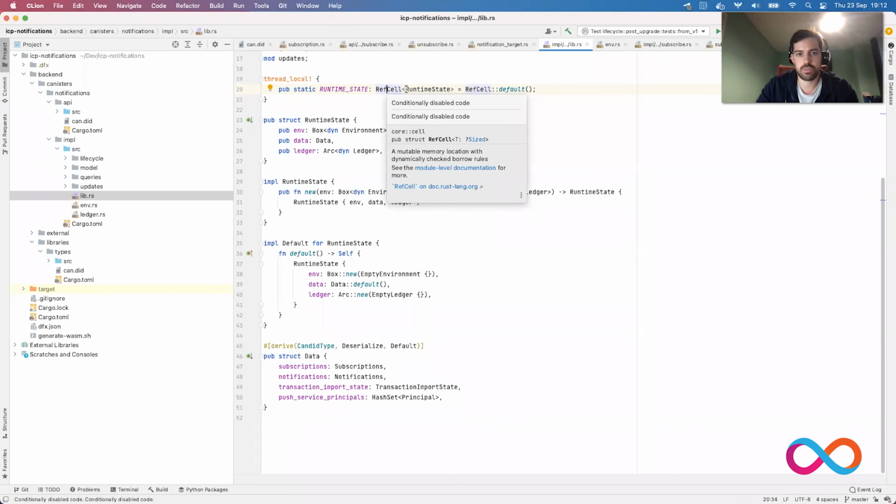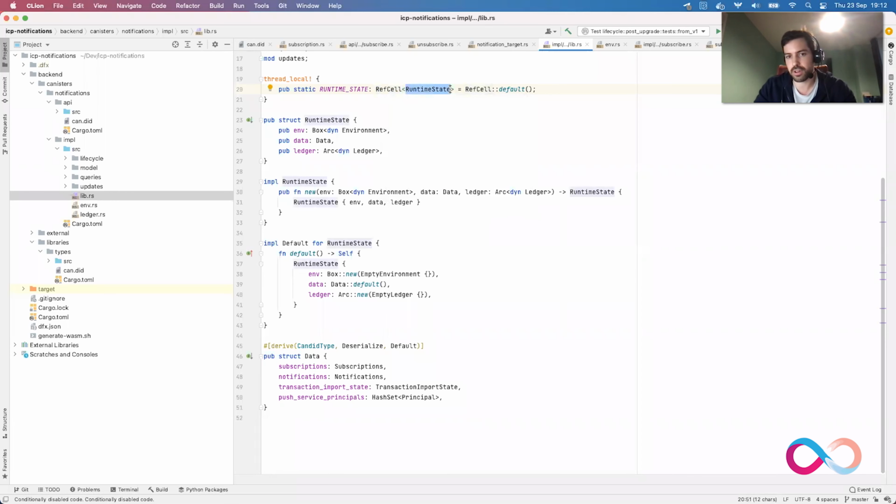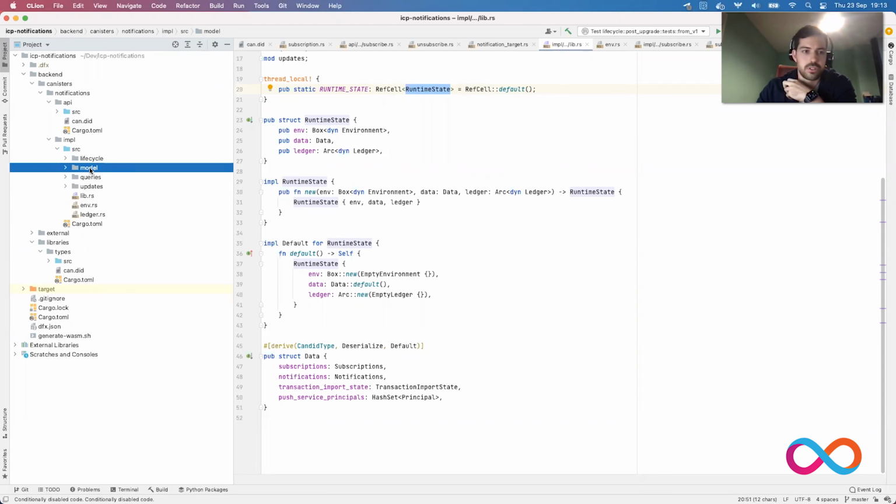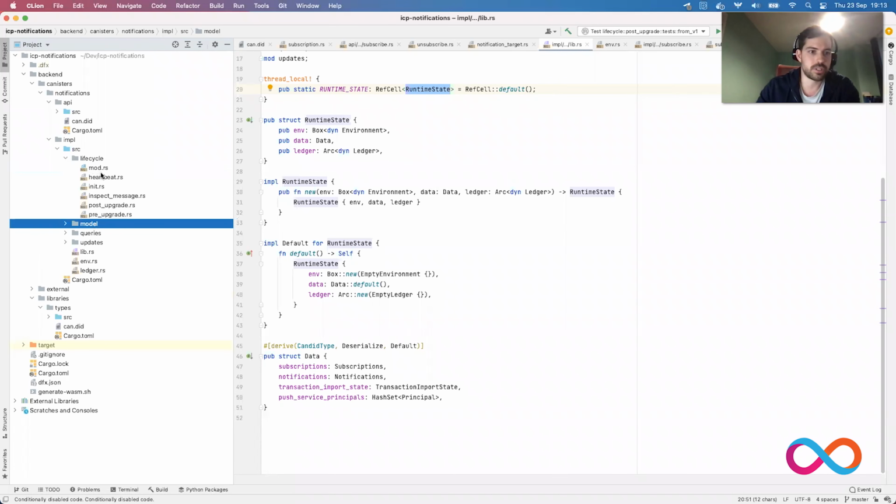So we want to just be able to specify an empty environment, which will then get overridden during the initialization. So I guess that's probably the next place to look. And you'll see I've organized this implementation package into queries and updates. The model is encapsulating all of your business logic. Then lifecycle contains things like your initialization, your heartbeat, the pre and post upgrades, which we'll come to shortly.